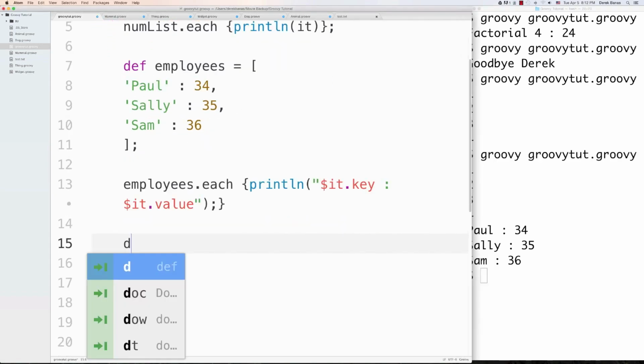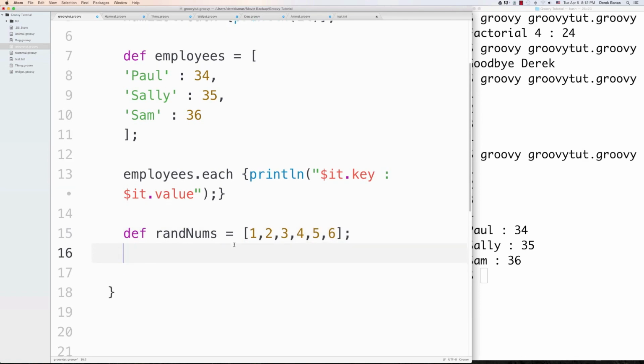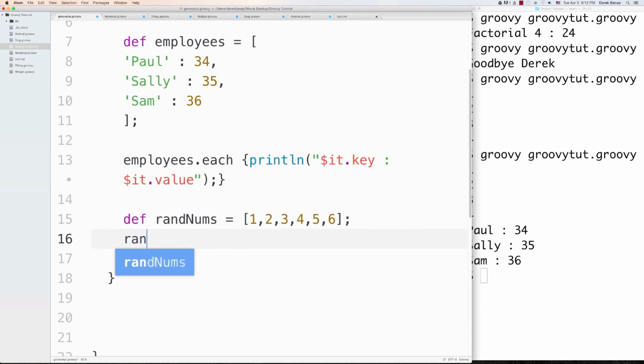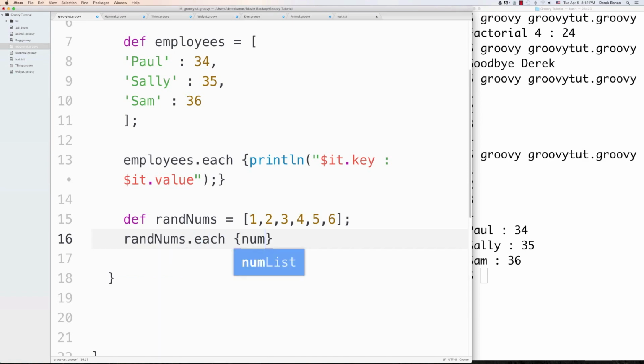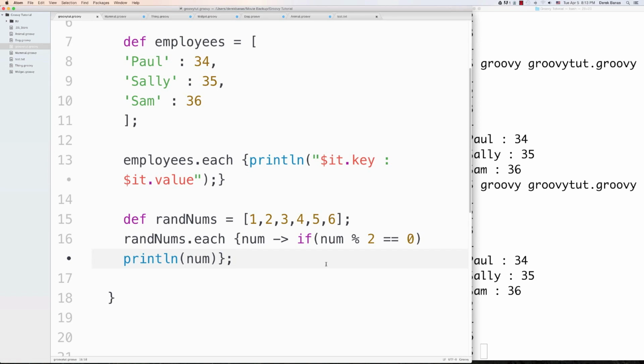Let's go and create another one of these. Let's go randomNums, do something a little bit more interesting. Create a list. Let's say we want to print only the even numbers. So we'll go randomNumbers each, and we're going to get each of those individual number items. And we'll say if num modulus 2 is equal to 0, well, then we want to print it out. Otherwise, we do not want to print it out. And there you can see it prints out only the even numbers.